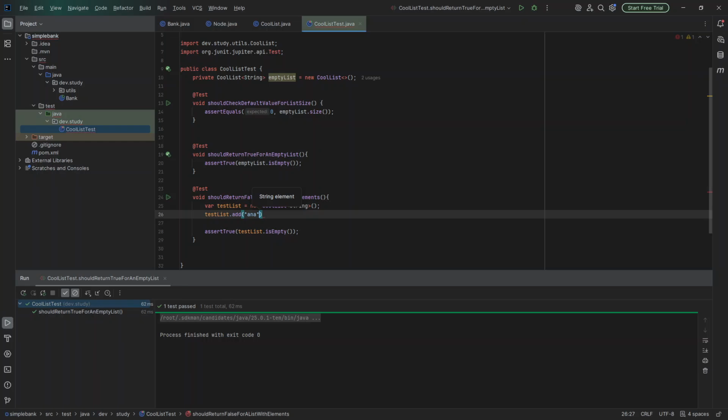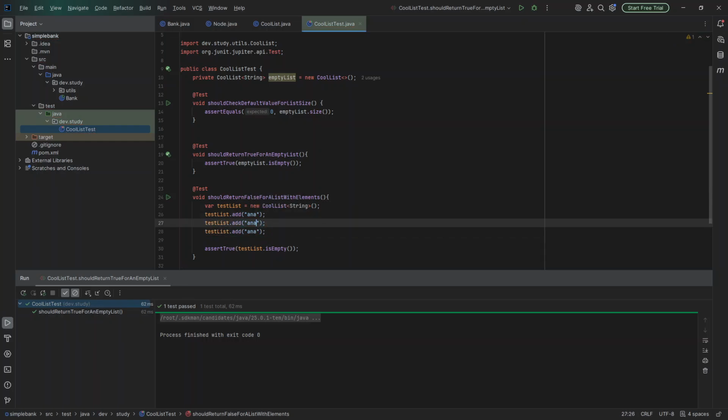Anna, Hugo, Taylor. Oh, actually, I cannot send like this. It takes one by one. Do like this. And this. Okay, so we have our 3 elements in here.